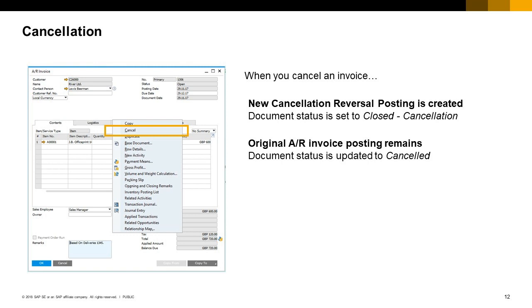The original AR invoice posting remains and the status is updated to cancelled. Both the reversing and reversed documents are closed automatically and fully reconciled. Canceling a document saves time because any relevant accounting, fiscal, financial and inventory transactions are completely reversed in one step.